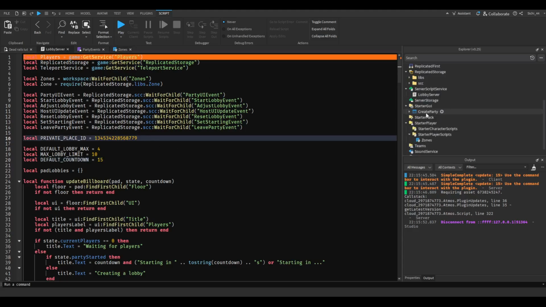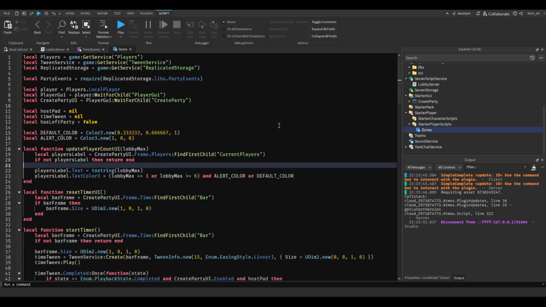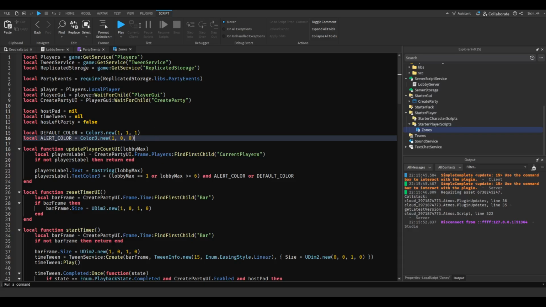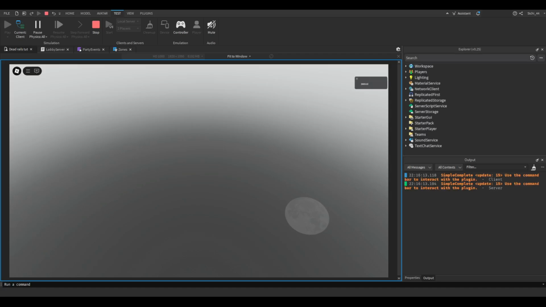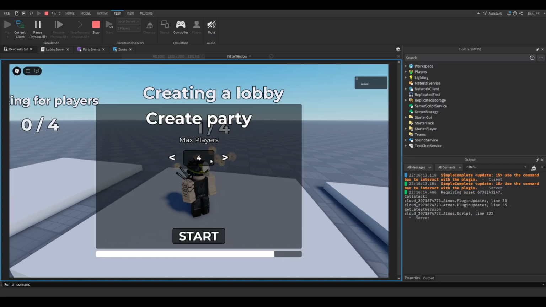On the client script, which you can find in the starter player scripts, there's also a few options. So you have the default color. I'm just going to change this to white. And the alert color, which is currently on red. So those are the colors that get displayed in the player selection.